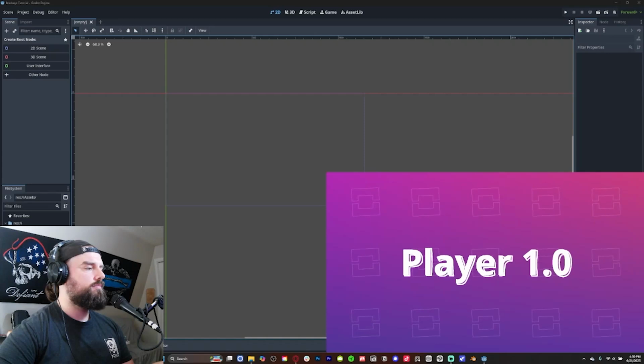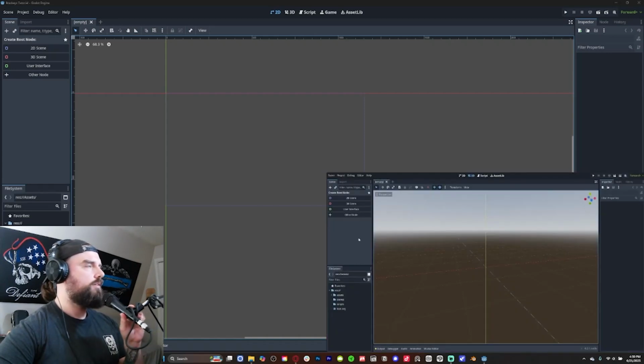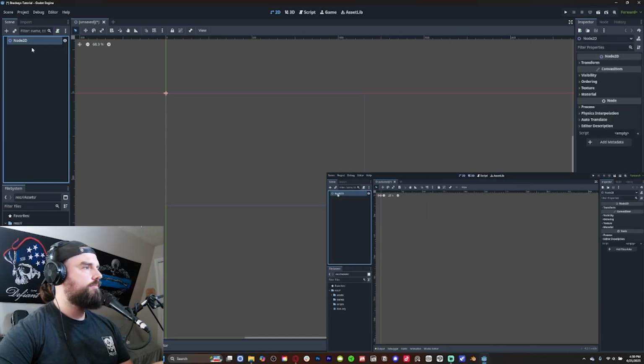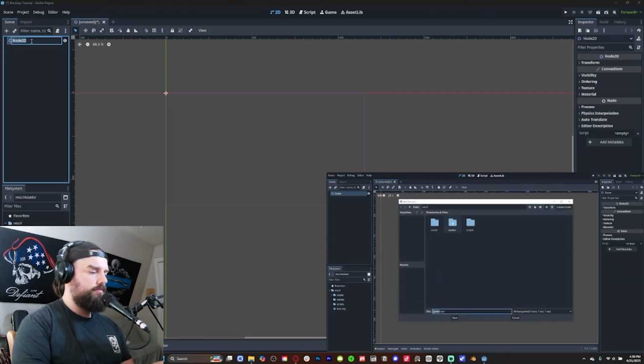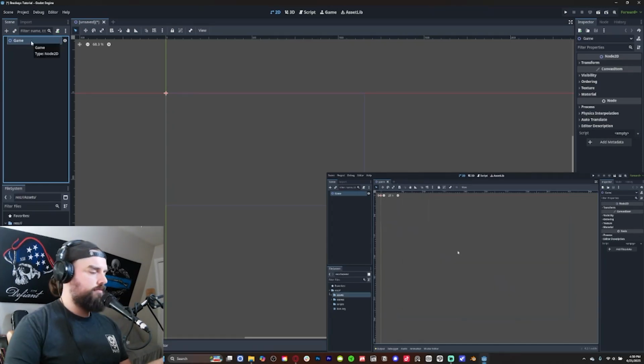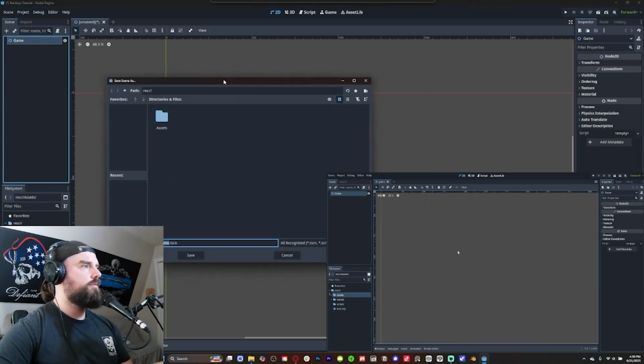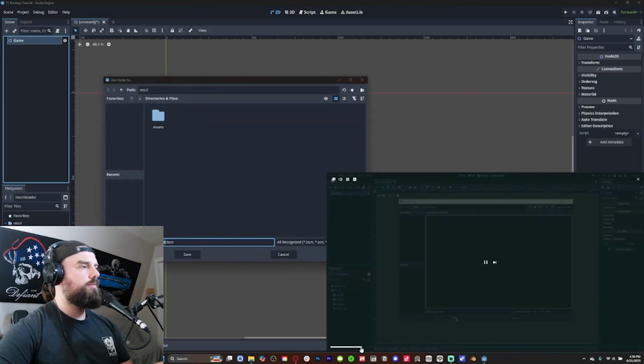All right. So let's create a scene where we'll put everything together. This is going to be a 2D game, so I'll select 2D scene. And let's rename this from node 2D to game. And even though it's empty, let's go ahead and save it. So hit Control S, go under scenes, and let's save it here. And now we can actually play our game.